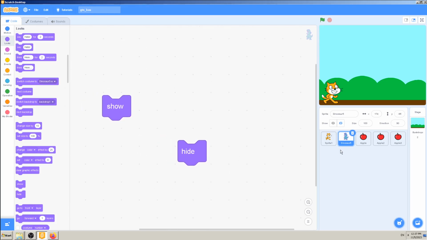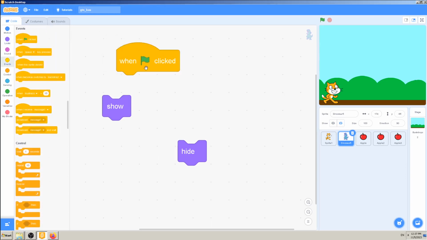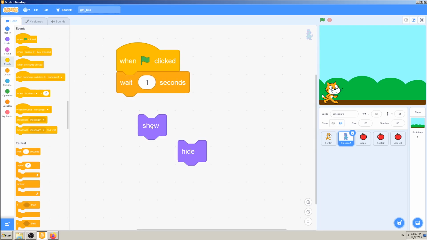So my dinosaur here is hidden by hard-coded buttons here in editor, and that works so far so good. But now when I'm trying to code my game and to make it playable, my level designer or boss or whoever says, okay, I want you to show this dinosaur when this cat, the player, comes on the screen, like 5 or 10 seconds in the game. So when the game starts, that means when the green flag is clicked, wait for example for 5 seconds and then show it. Okay, so let's see how that works.